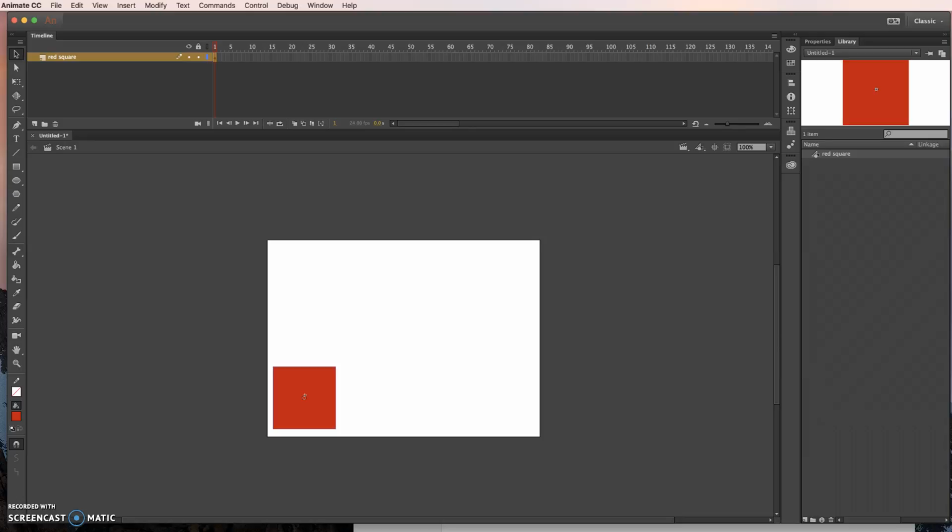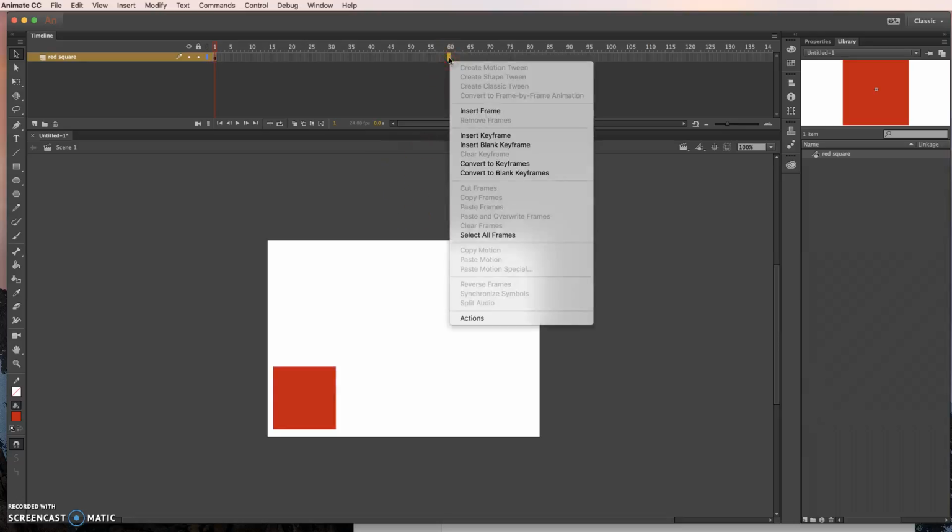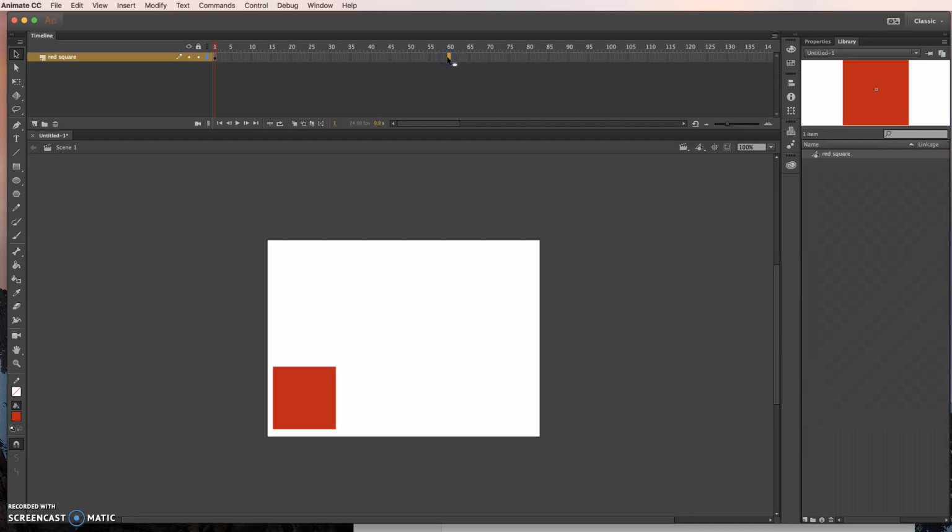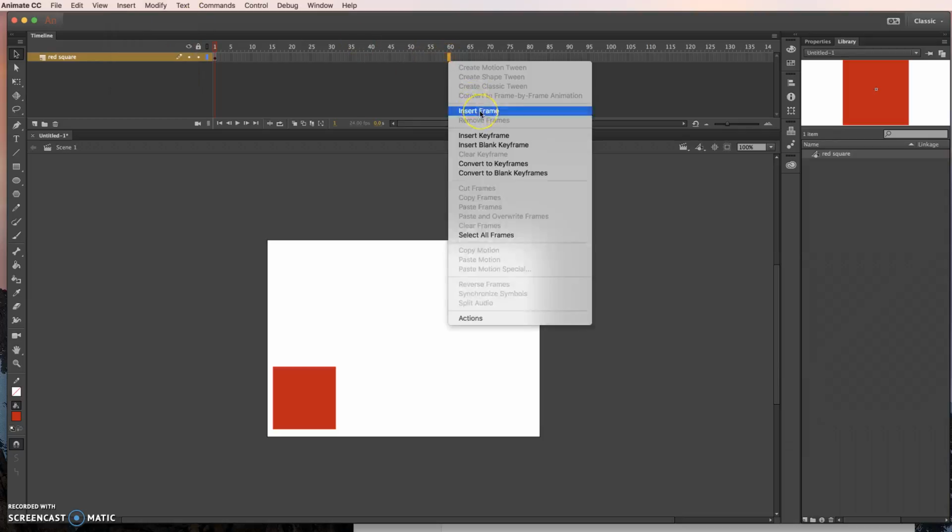Next, it says move up to frame 60 and click on that frame. And I'm going to right-click on that. If you can't do that, you can maybe control-click, and I'm giving you a few options here. You can just insert a frame there. Okay, so I'm going to get into some shortcuts, and I'm just going to insert a frame.